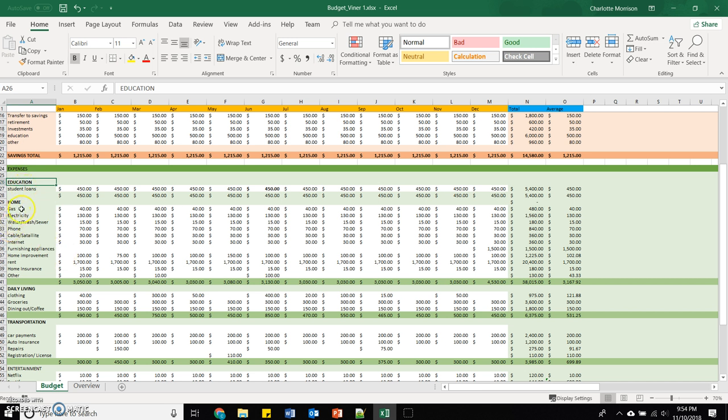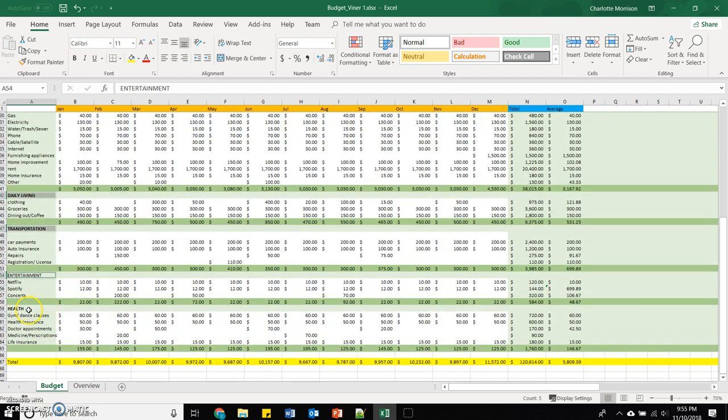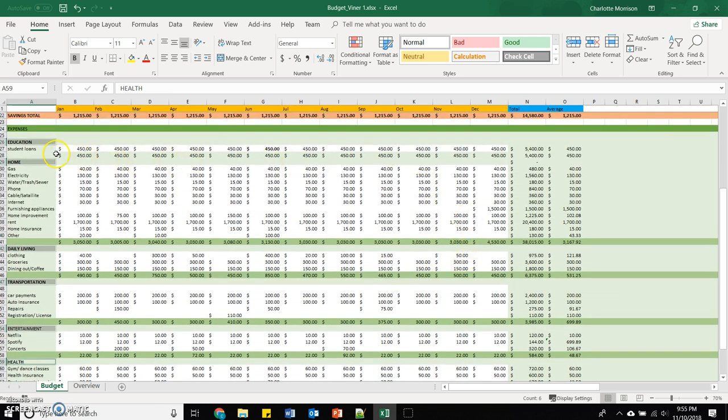education, home, daily living, transportation, entertainment. And I'm holding my control button to click these. So I'm going to want to click my averages here. Looks like our headings are at the top, so let me grab that here. That was the first one.